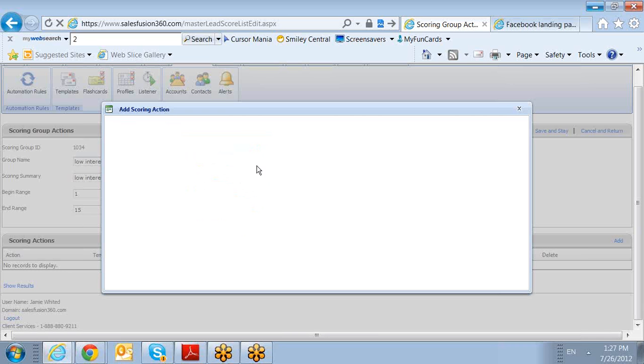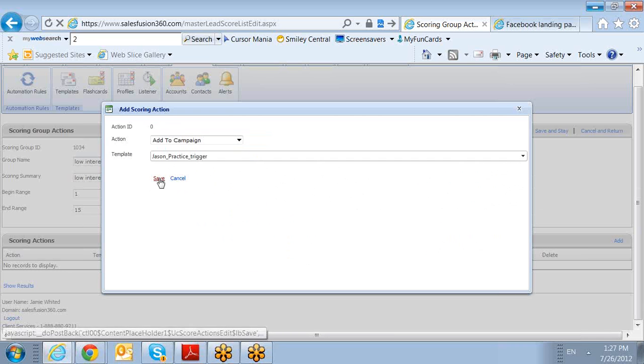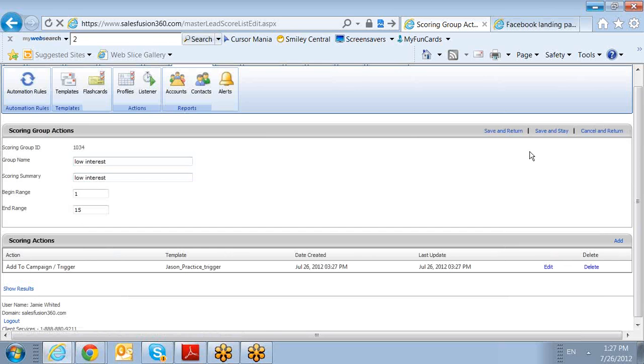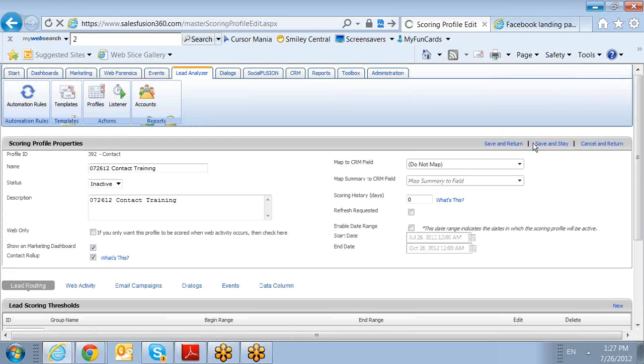So for this one, I would probably say add to campaign because it's a low interest. I would find my trigger and I would hit save. Maybe that's all I want to do there.